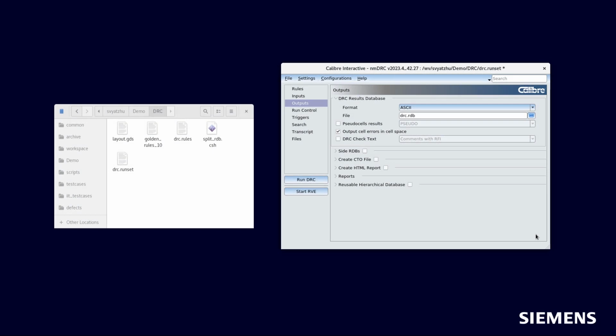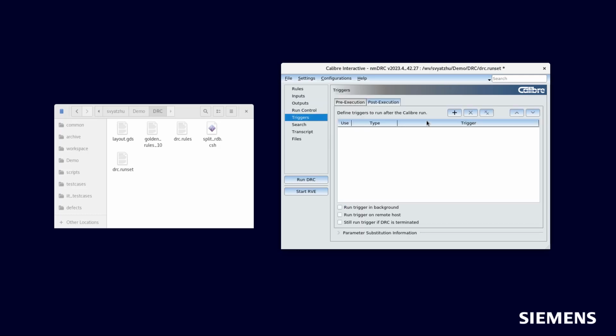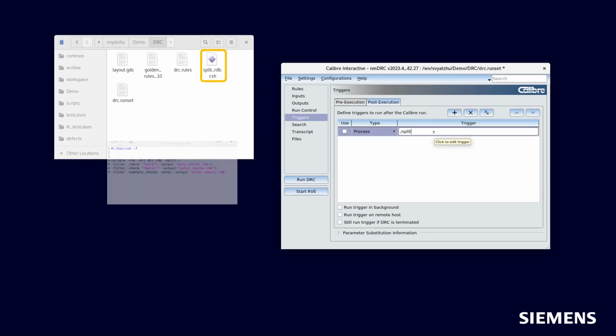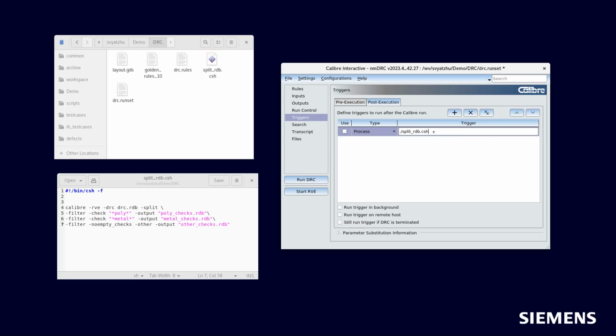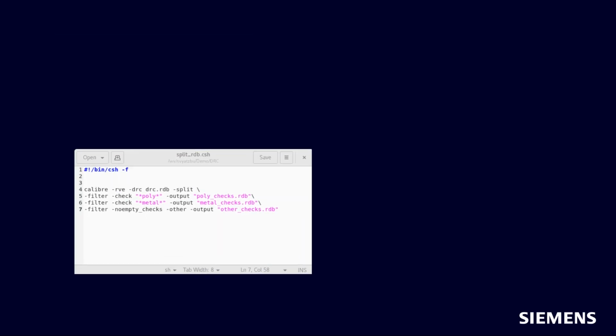Here we have Calibre Interactive pulled up and we are ready to submit a DRC run. As is, the output of this run will produce a full RDB file called drc.rdb. However, we want to split up the RDB file into more manageable file sizes. We do this by adding a post-trigger script that calls the RVE batch filtering utility to split up the results database after the DRC run is complete. We want the poly checks in one file, metal checks in another file, and the rest of the results in a third file. Let's take a closer look.